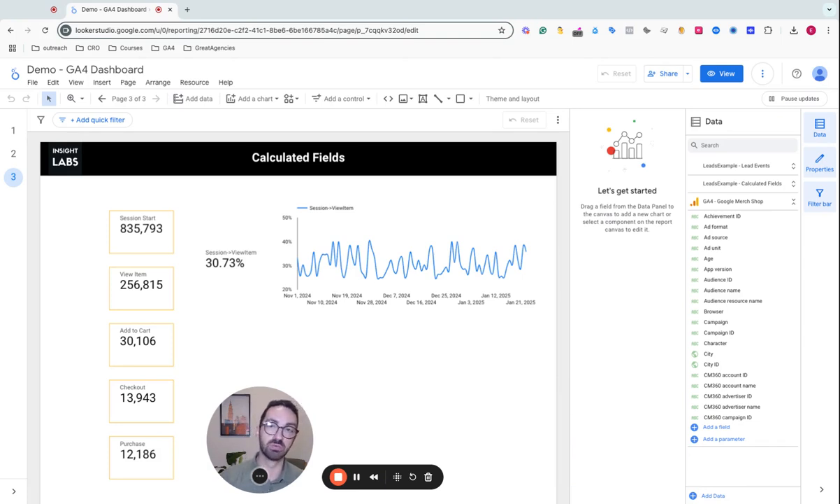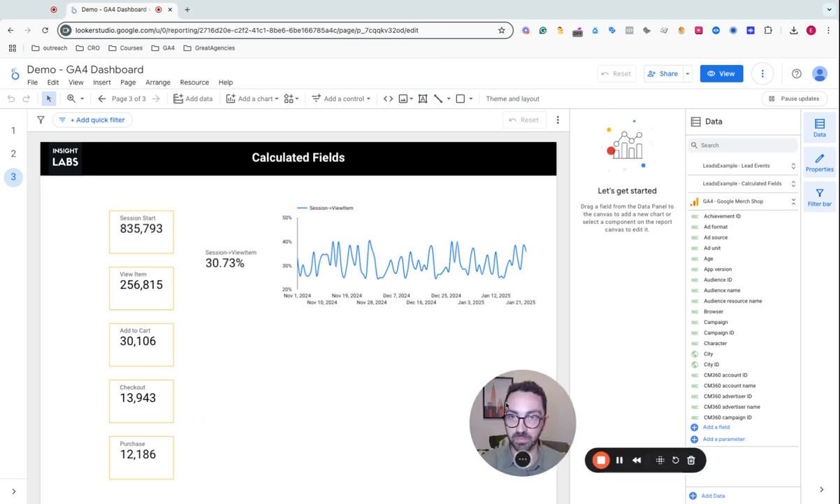In this video, we will play with calculated fields. Calculated fields can be created with the fields that you already have in your data sets. Using them, you can create new fields. For example, in my data source, I have session start, view item, add to cart, checkout, and purchase numbers, but I don't have percentages between those steps.